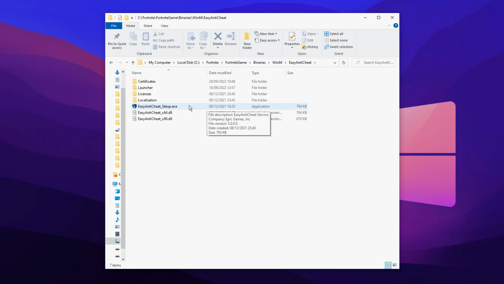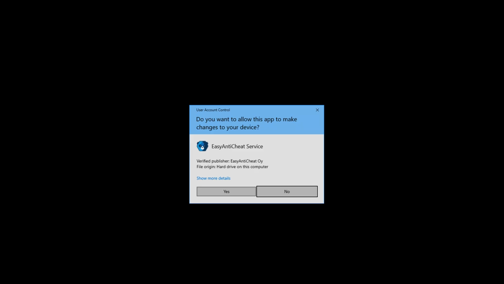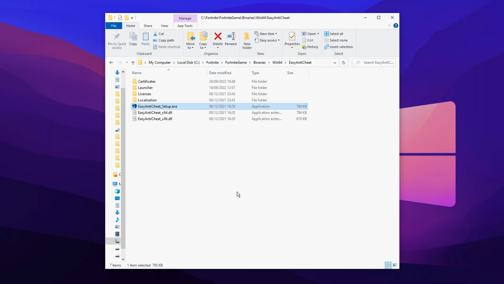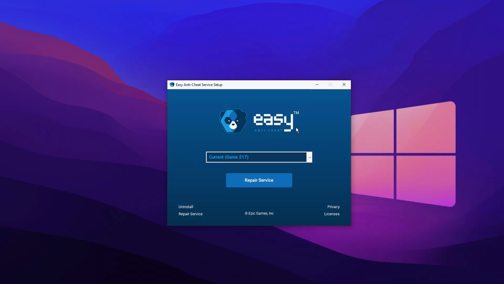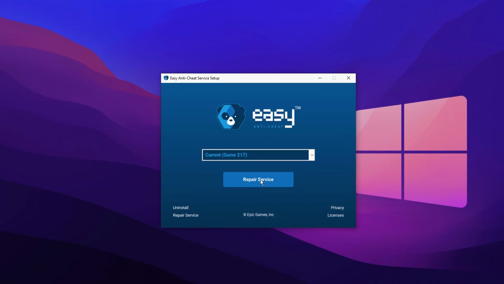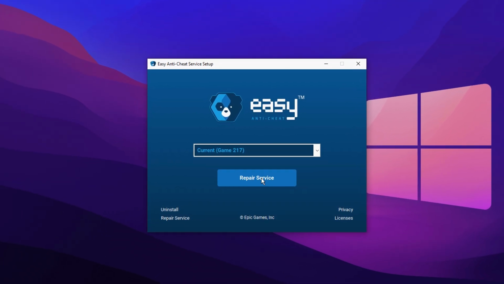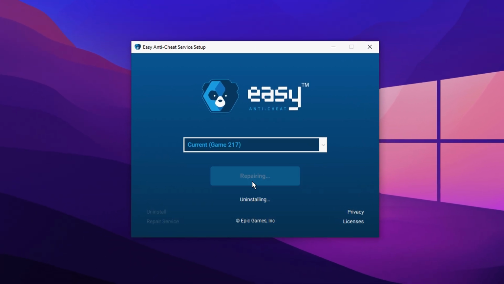Then you want to open up the exe, which is EasyAntiCheat_Setup. Just give that an open up. It should say a little pop-up here. Just click yes. And then once it has loaded up, it may take a couple of seconds. There we go. You want to click the Repair Service button right here. And this will essentially repair the anti-cheat if it has got any issues that are causing crashes for you. Just click the button. It shouldn't take long at all. And boom, after it's installed successfully, you are all good to go.